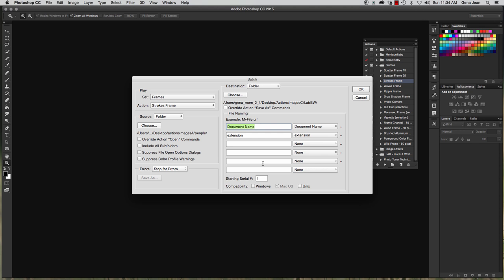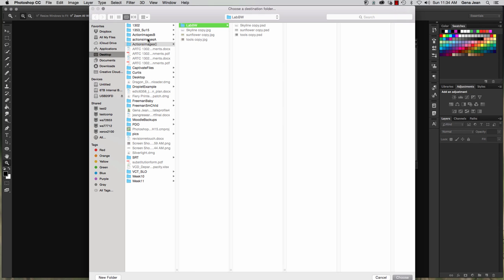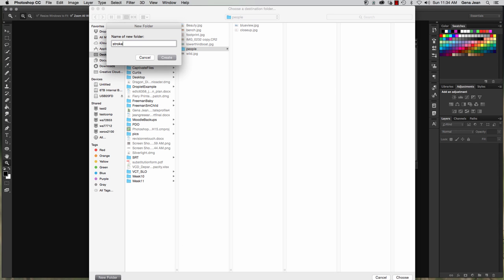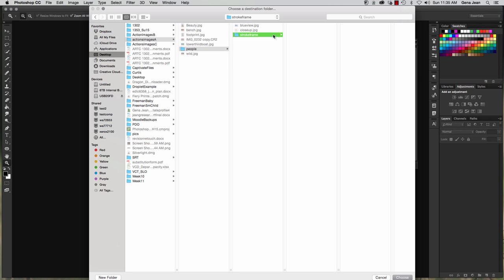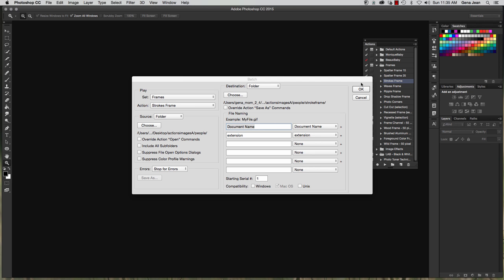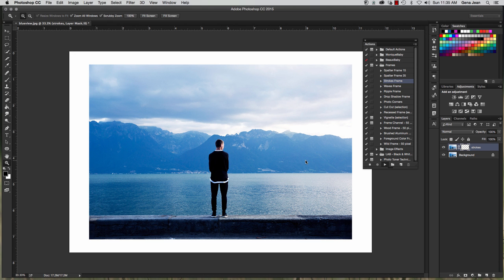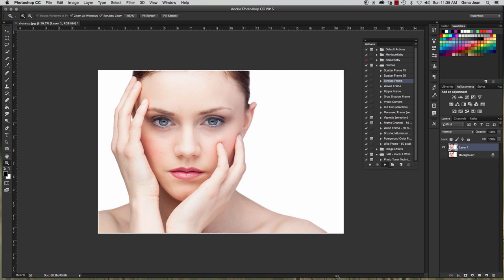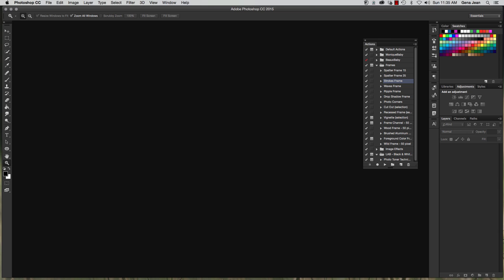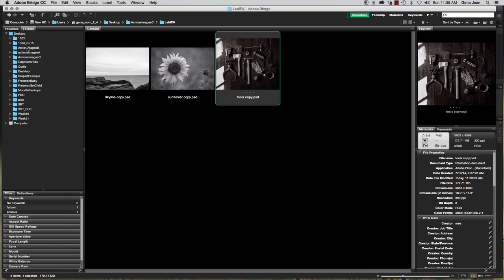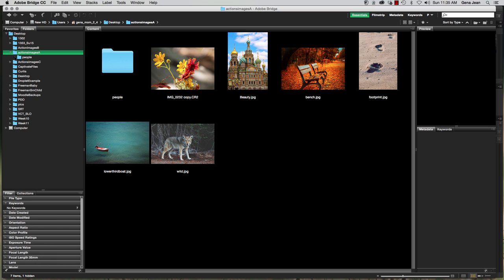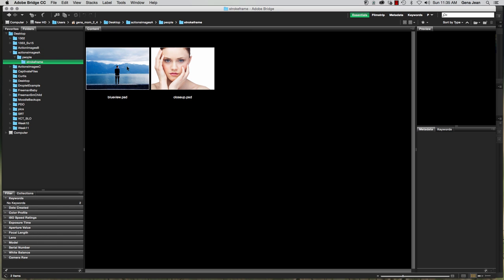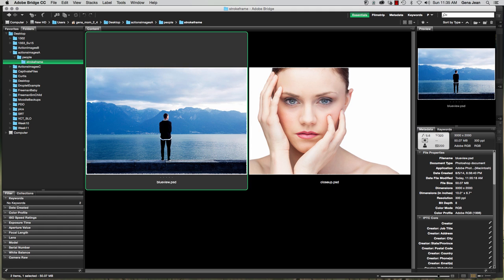Select Choose, leave everything. I'm going to place it in a Destination folder within its same folder. Click a new one, and I will name this one Stroke Frame. Click Create, so it will place them there. Select Choose and click OK, and it will run my action. Click Save, click Save, and there we go. Now, if we go into our Bridge, select our People folder, we have our Stroke Frame folder, and we can see where that has been added.